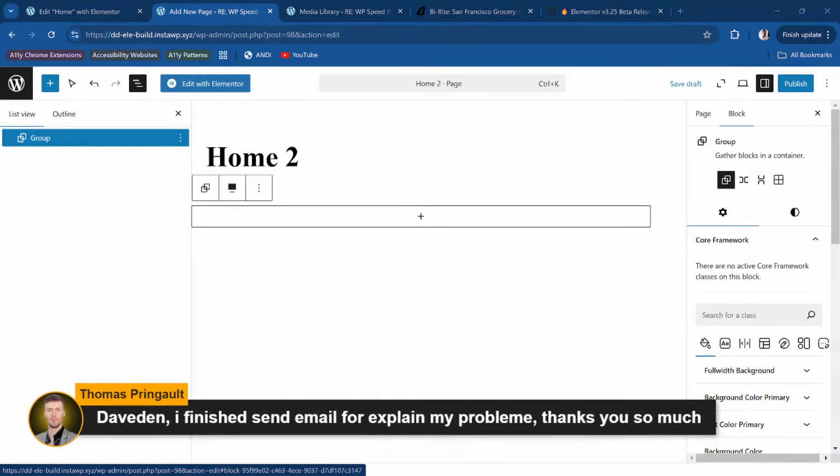Okay. Let me see if I can open up the email. Just give me one minute. Let's hope it is something I can actually answer. Let me go to my mail. And let's see how well I can go with Elementor. Hopefully, Elementor is okay. So yeah. Okay, I think I can.